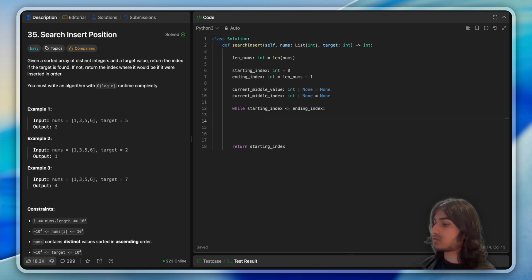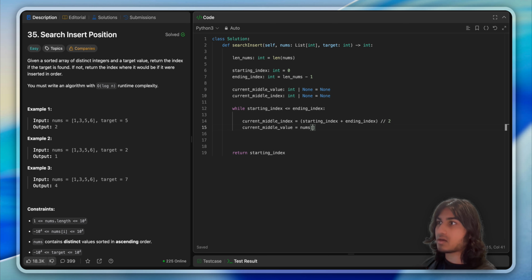Inside of this while loop, we want to find out what the middle index is. So we can set that, and the logic to find the middle index is we want to sum up the starting index plus the ending index, and then divide that by 2, and this double slash simply means that we are discarding any remainders, so it is only the quotient that we are interested in. And then we can find out what the current middle value is, and that'll just be nums at the current middle index.